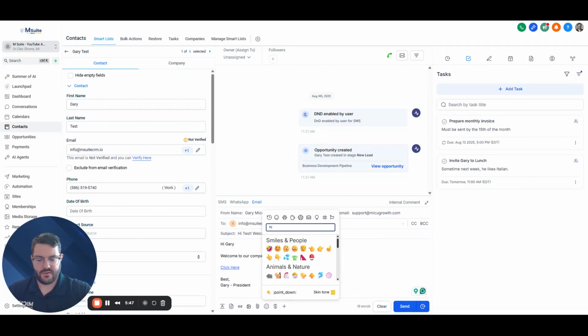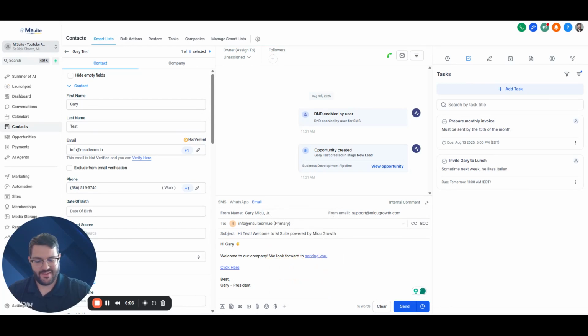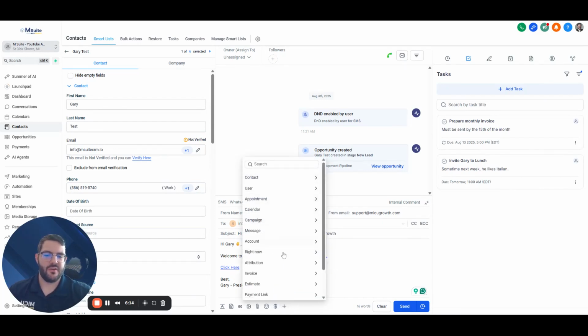Let's do, I think we can find a wave here. Let's see. We can also search. Cool. Let's do a little peace sign. Go ahead and add that emoji in there. We can also request payments. So if we've got payments that we need to request, and then under more, there's all sorts of other information we can put in here, from payment links to estimates.